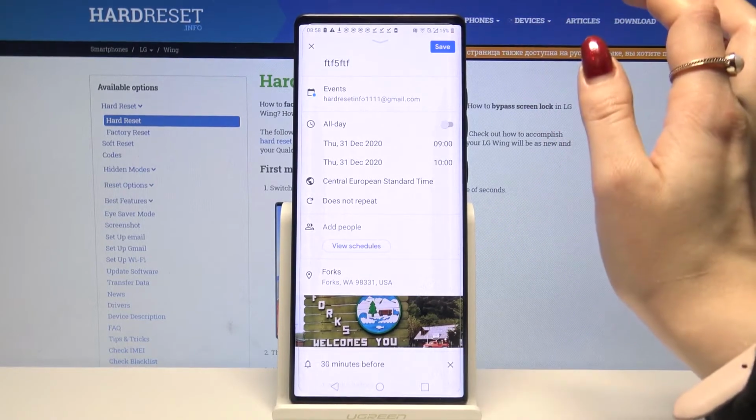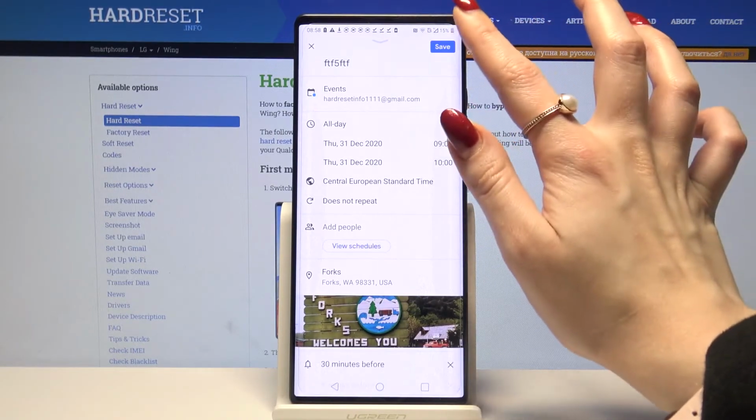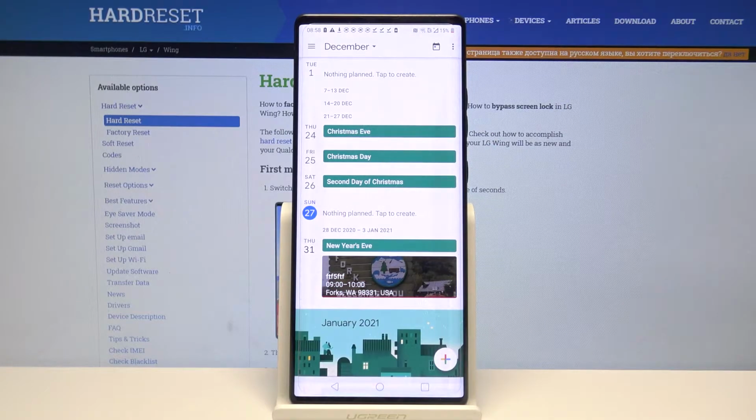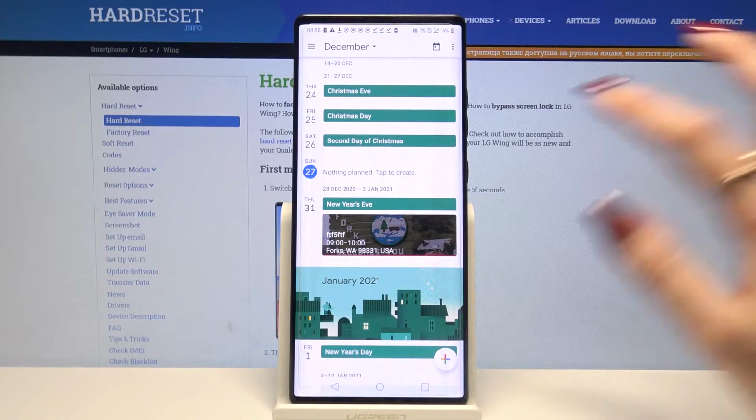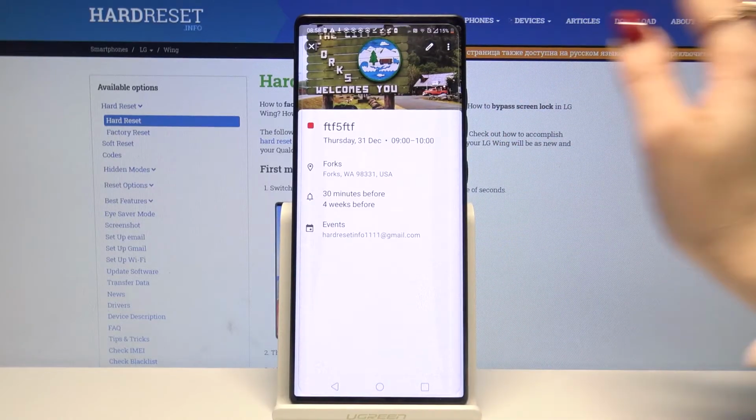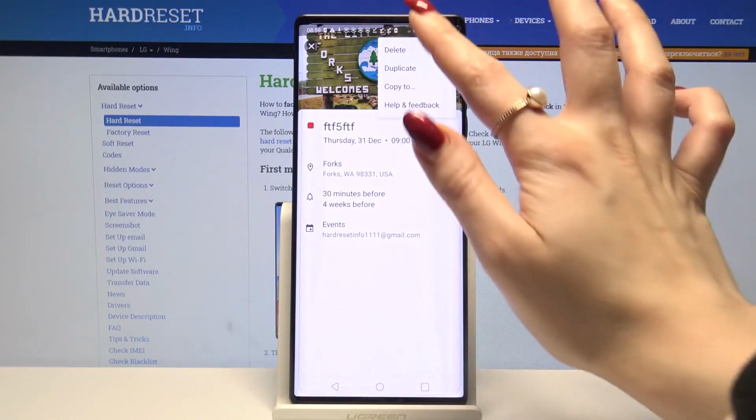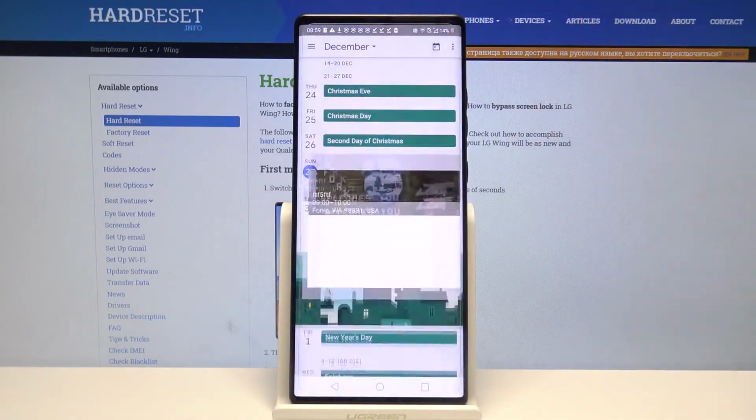Now, to save your event, tap at the top right corner. As you can see, my event was successfully added. If you want to delete it, tap on it, click at the three dots, choose delete and delete again.